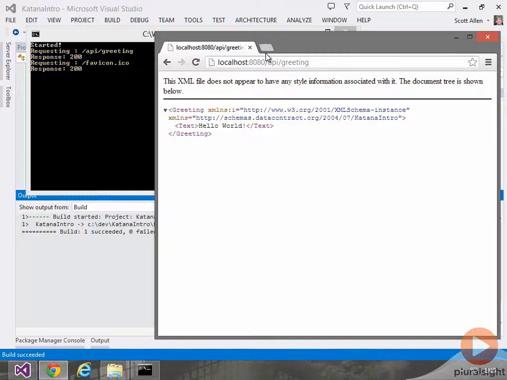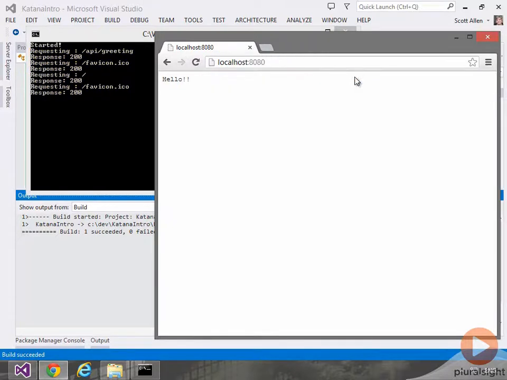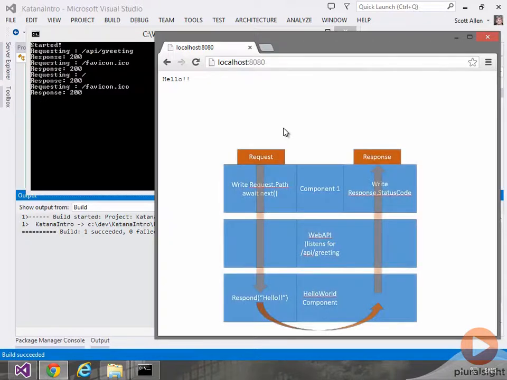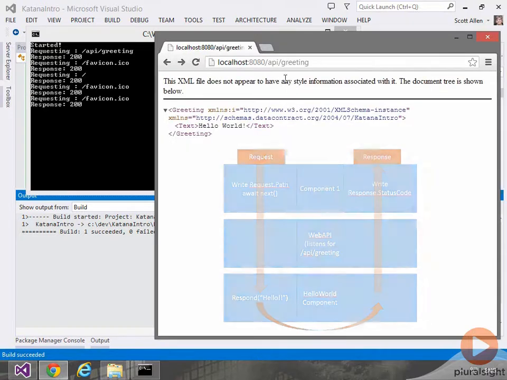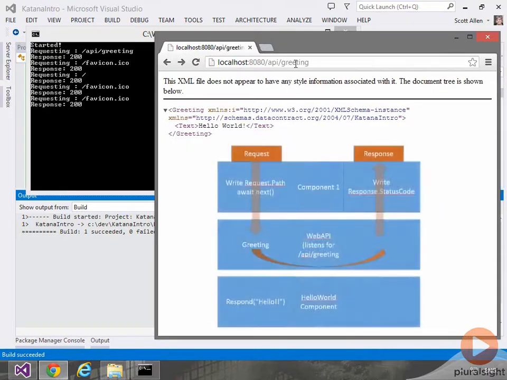What happens if I go somewhere else in the application? Let's say to the root. Well, now this particular request goes all the way to my Hello World component. It has decided to respond. It responds to every request unless something else responds first. And when I go to /API/greeting, because the Web API is configured in here, and that matches a route that it knows how to respond to, it was able to supply a response, and it never needed to call down into additional middleware components.